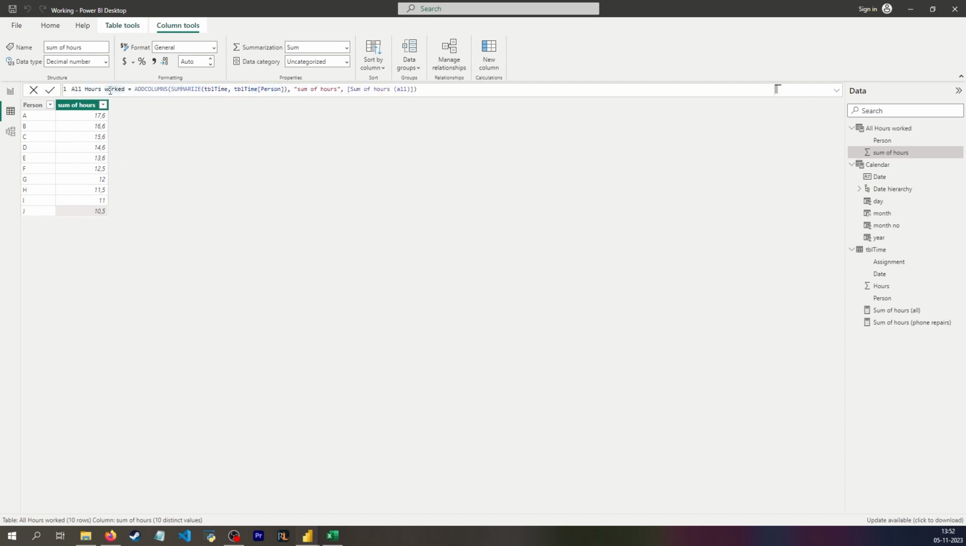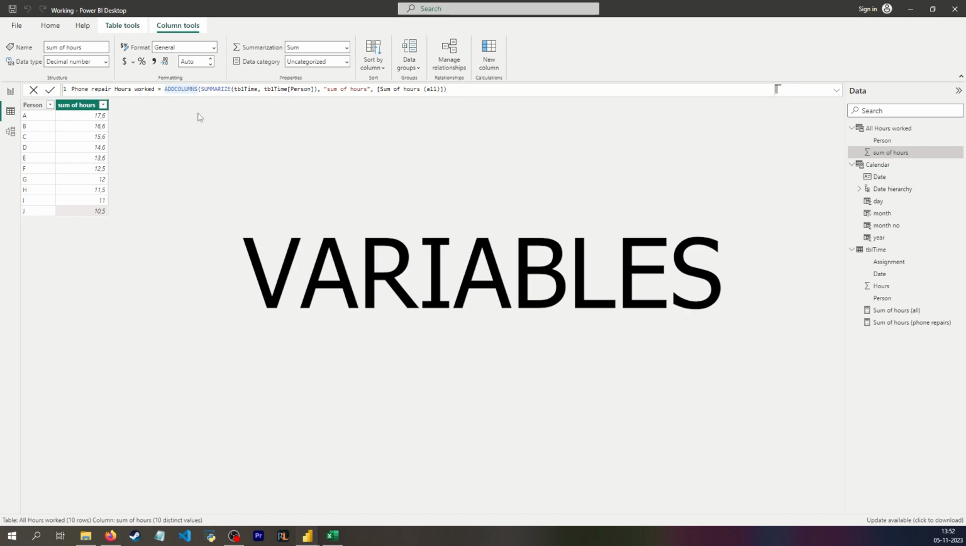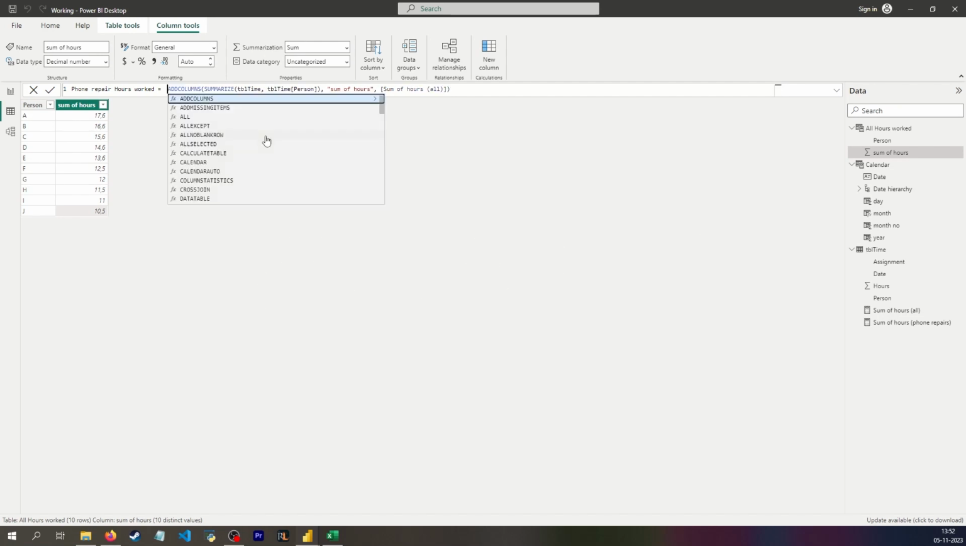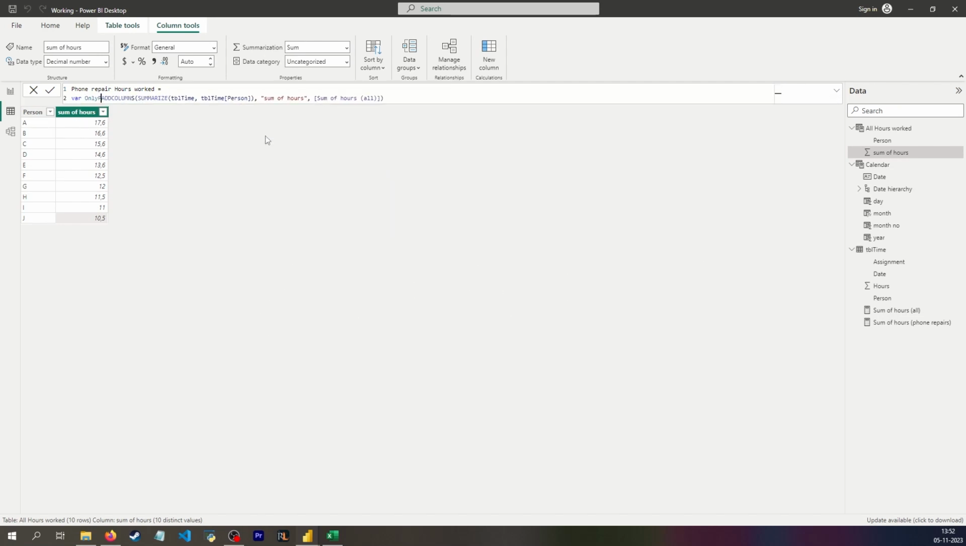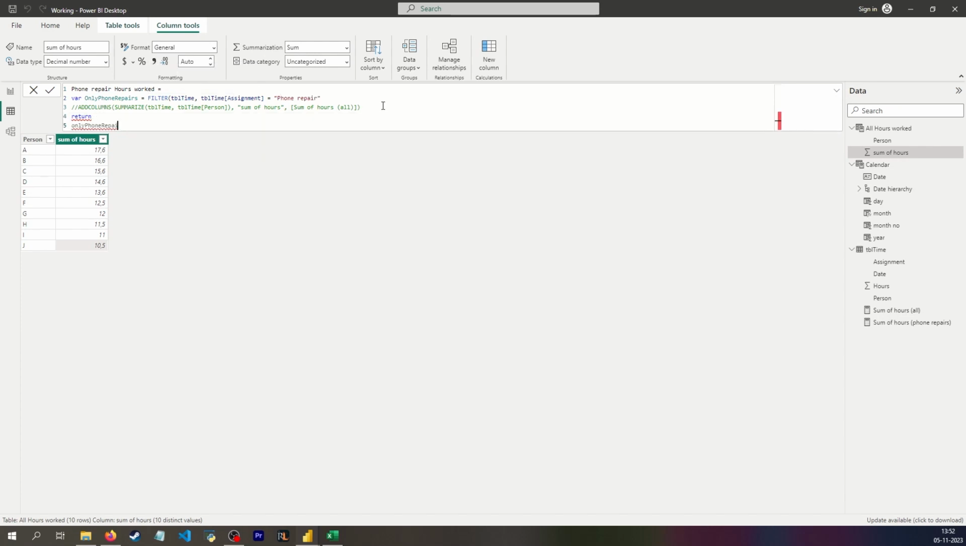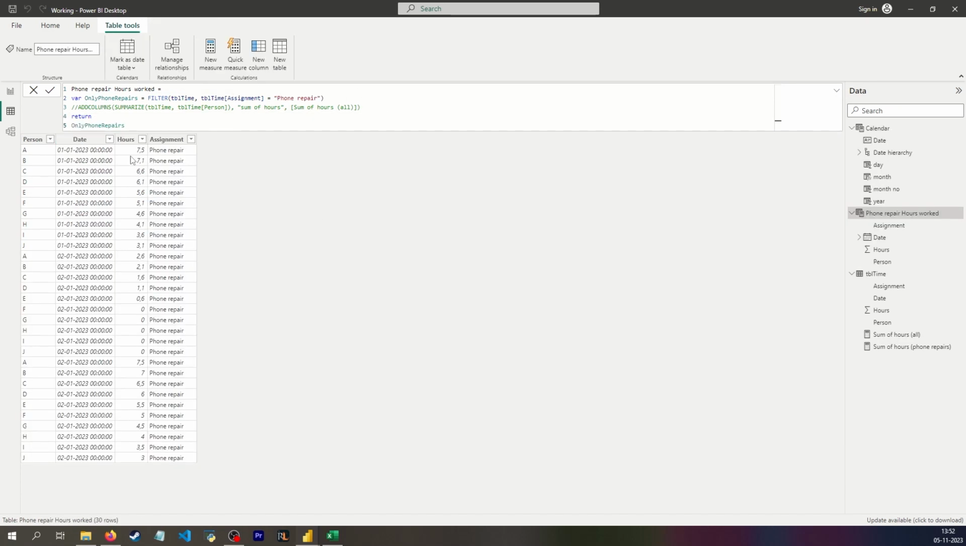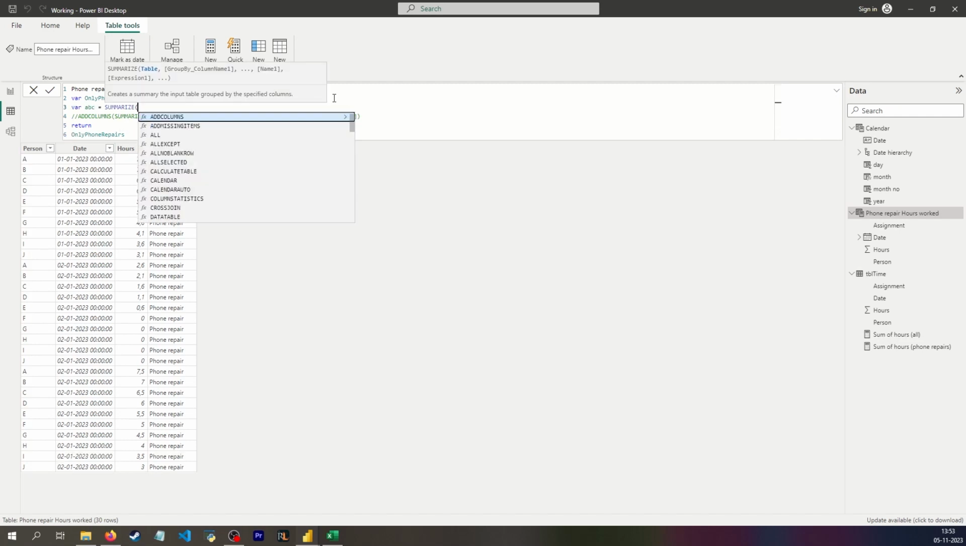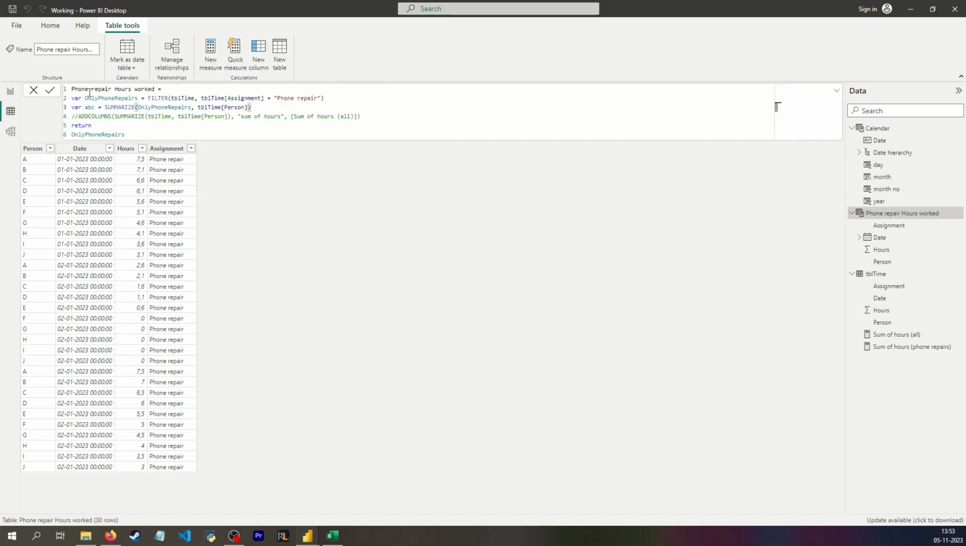So if I change that to phone repair, here I do want to use variables just to make it more visual. So I can start out by saying I want to create a variable, which is only phone repairs. So this isn't ADDCOLUMNS SUMMARIZE. This is instead a filtered version of TBL time, where I only include those rows where assignment is equal to phone repair. And I forgot a parenthesis. So this is the actual table that I want to summarize, which I'm just going to call ABC. I want to summarize my only phone repairs based on person. And then again, I want to add a column to that, which is then sum of hours.